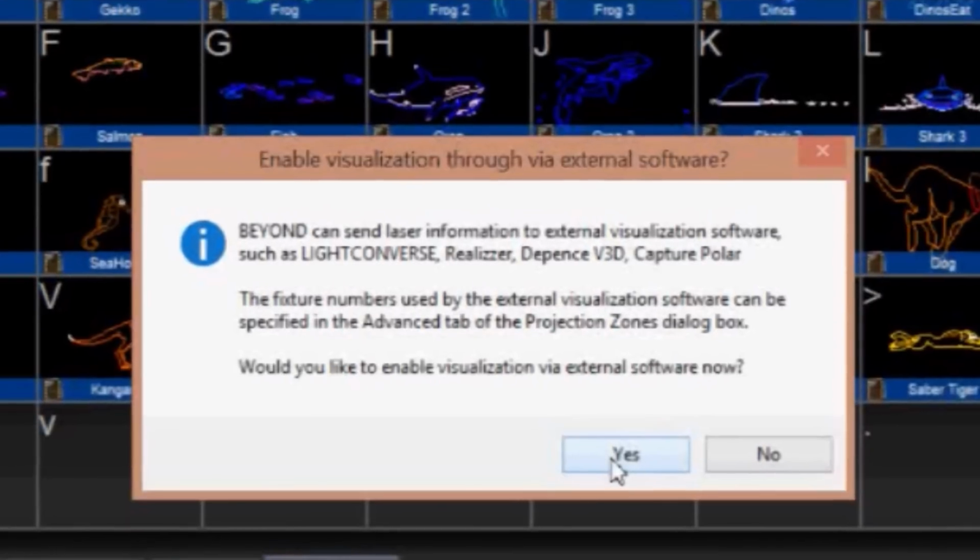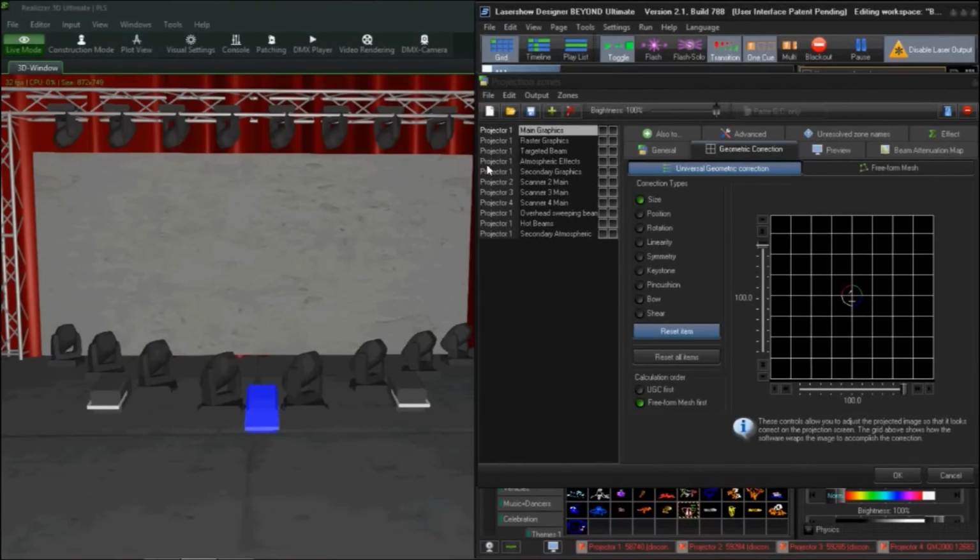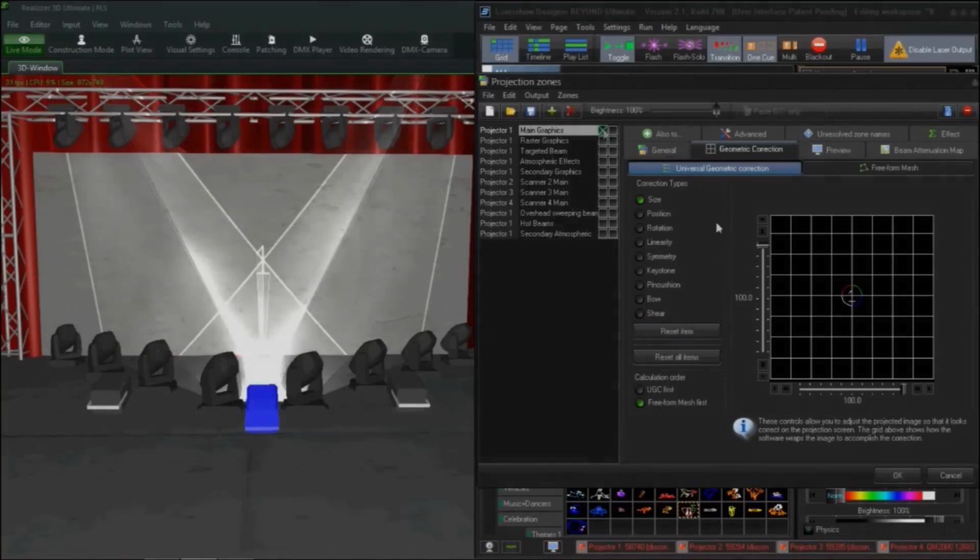A dialog indicating that the fixture numbers can be set in the advanced view for the zones comes up. Just hit OK. With Beyond and Realizzer side by side and my main zone dialog open, I will enable the zone test pattern for the main graphic zone.